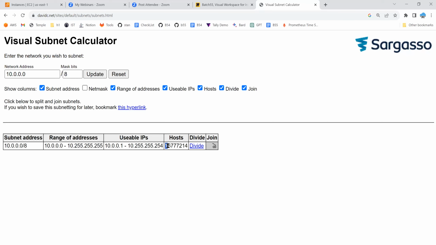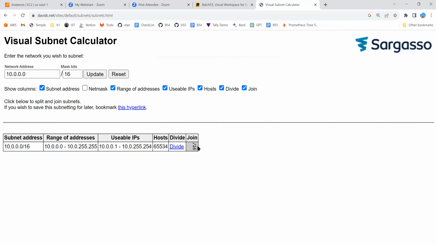In Azure you can create a network as big as 16 lakh 77,000 IP addresses. But in AWS you can create a maximum network of 65,000 IP addresses. Now, for example, if you say /18, it will be anywhere in between. The maximum value of the slash is 32. So for example, here it is giving me 16,000, which is close to my network.